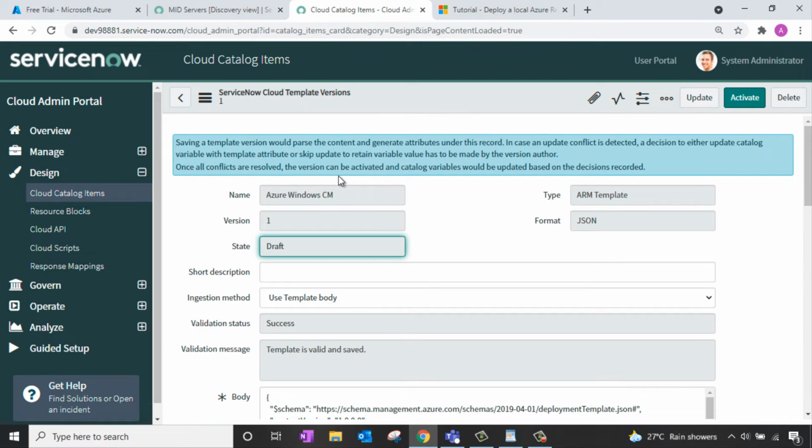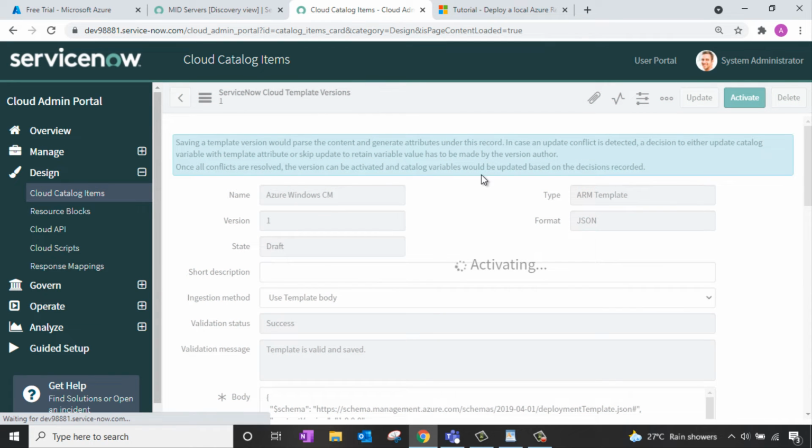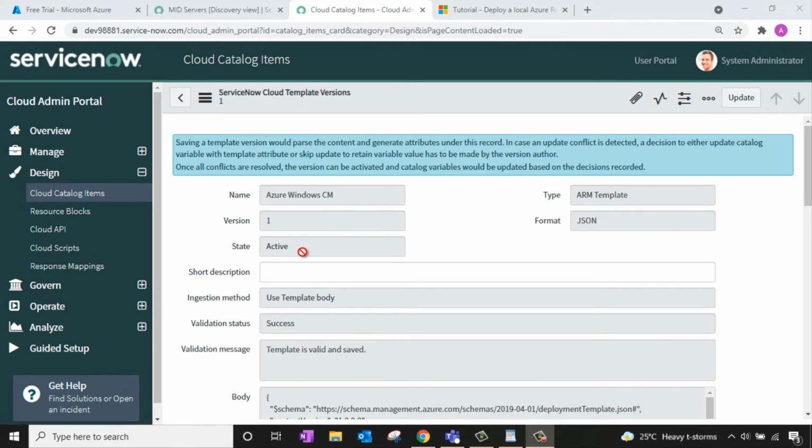So the validation has now passed in ServiceNow. You can see the status is draft and validation status is success. Once your validation is completed, you can click on activate here, which would activate your template. ServiceNow also provides an option to manage different versions of this template. So if you have a new template version, you can add that under your template list. The template is now active.